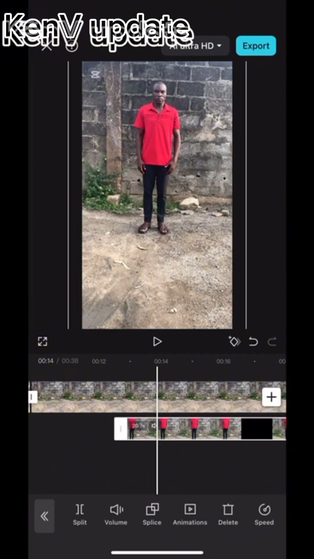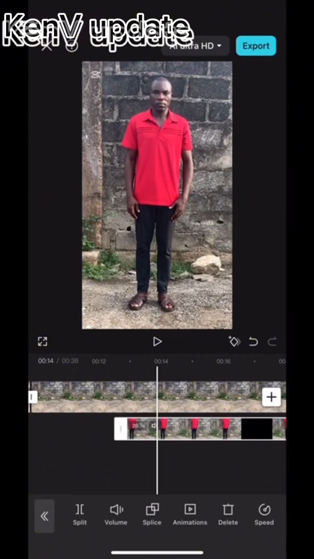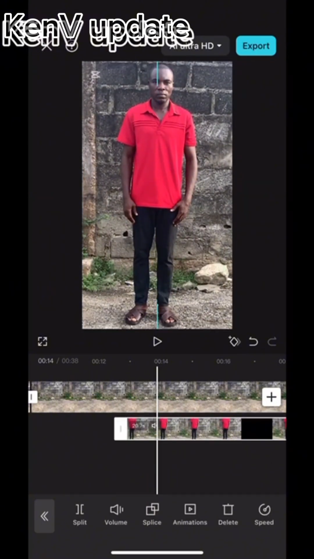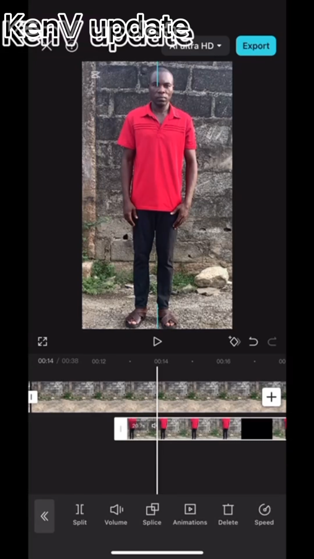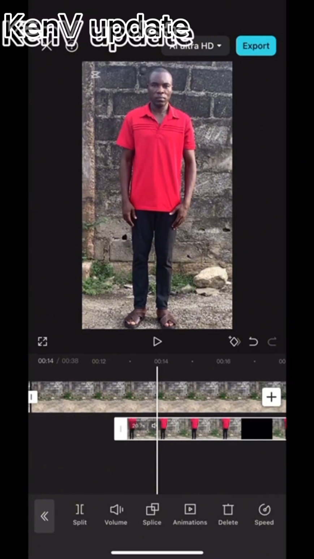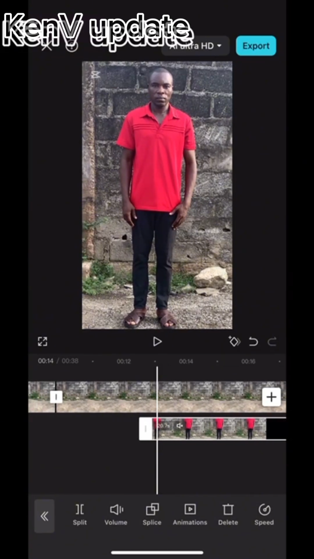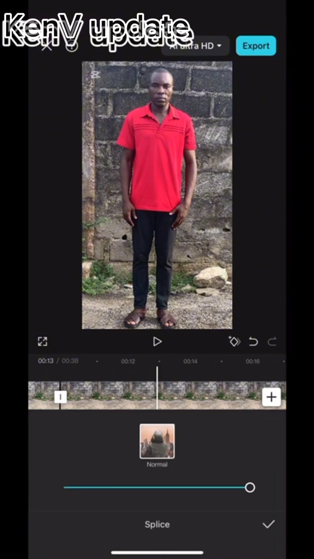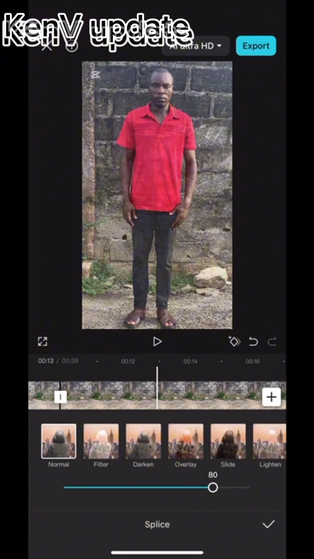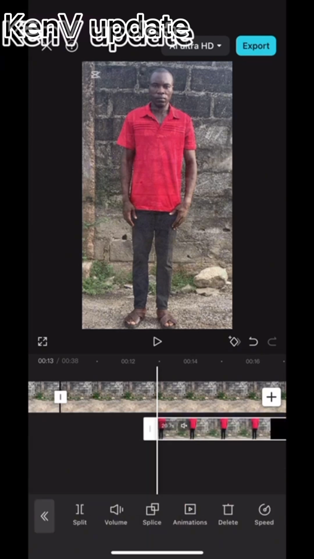All right, then you click on the video. Now you want to expand it, position it the way you want it to be. After positioning it, you click on splice guys. After positioning, click on splice. I want to reduce the texture of the character. You can reduce it to 85 or 75 or 80. After that, mark on this good, then you go back.